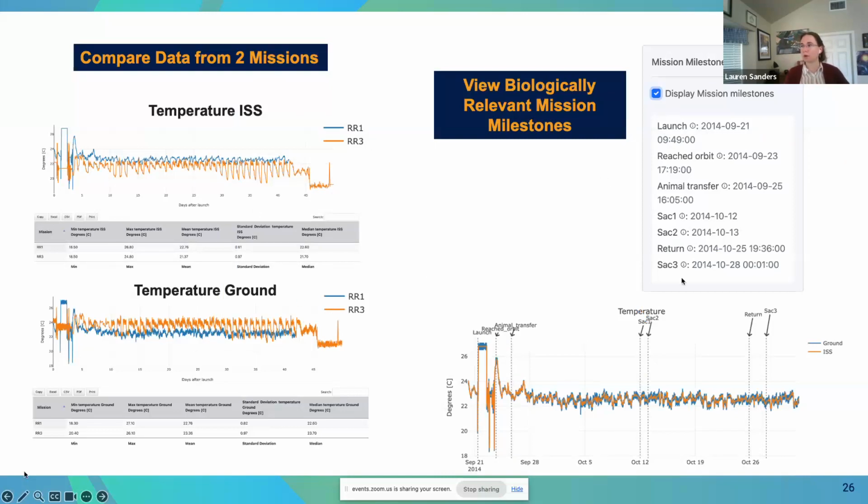And you can also toggle on and off the biologically relevant mission milestones. Like when did the mission launch? When were the animals transferred into the International Space Station? The different times that animals were sacrificed or returned to Earth. So this is a really powerful tool for being able to take the biological data you're interested in from the repository and correlate it or compare it to what was going on environmentally on the ISS or for the ground control samples.